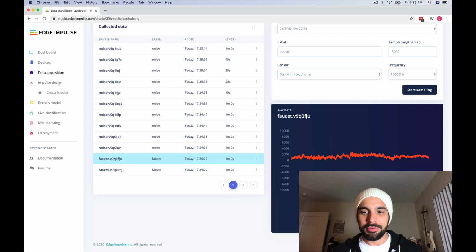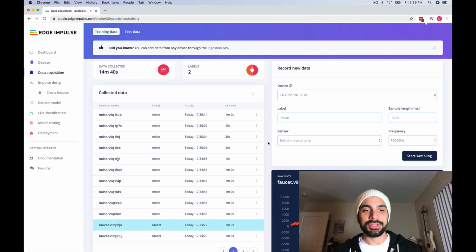I'll play one of faucet. So here's the sound of a faucet running. And so this audio is actually available in a data set that you can download. So if you don't want to go through the hassle of collecting all this yourself, you can just use those files. However, it is kind of fun to do it yourself, and you'll also learn a little bit more about the workflow. So I definitely recommend trying this out.